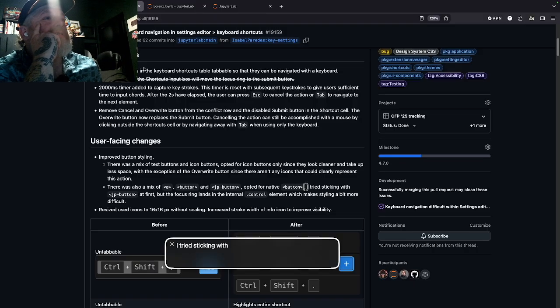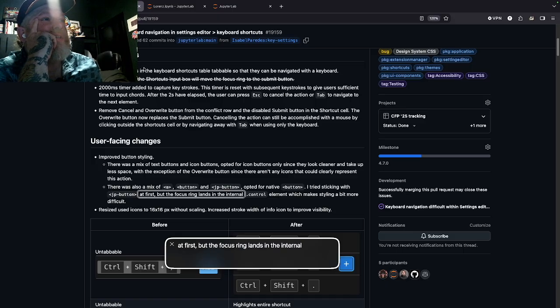That's the right choice. A's go places, buttons do stuff. <jp-button> at first, but the focus ring lands in the internal control element which makes styling a bit more difficult. Bullet: Resized used icons to 16 by 16 px without scaling. Increased stroke width of info icon to improve visibility.